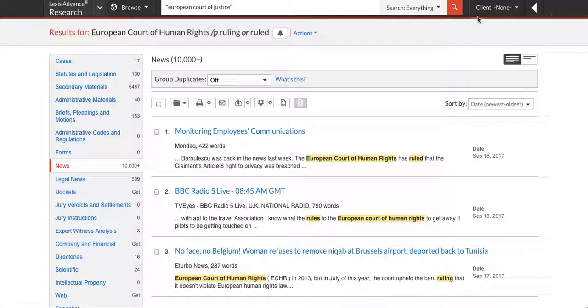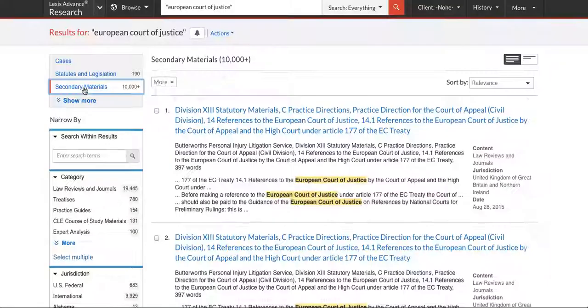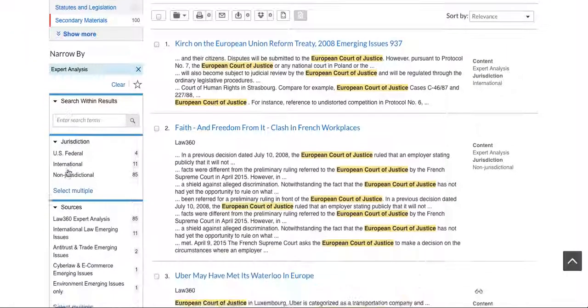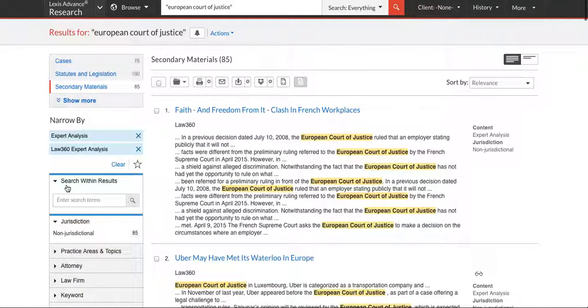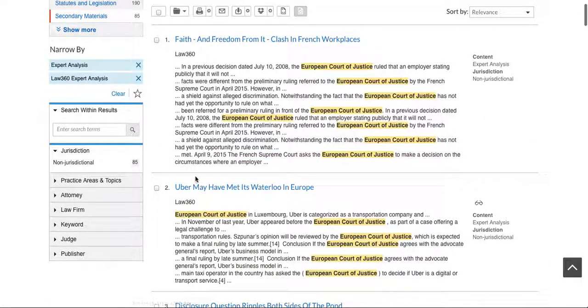Okay, and I'm going to quote it, and I'm going to go over here, different from the news. This is actually called expert analysis, and so it's in secondary material, which is over here. Then you scroll down here, you go to expert analysis. So I went secondary material, expert analysis. And then this is Law 360 here, expert analysis, Law 360. You can go to the source. You don't have to do that though. This is a really good case here that Uber may have met its Waterloo in Europe. This would make a great note, this particular article, if you want to read it.